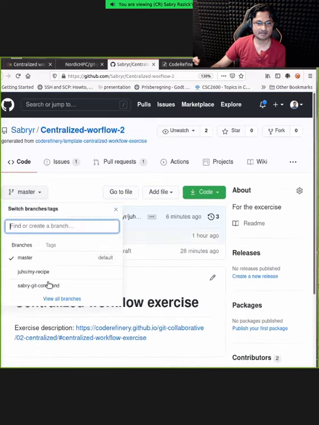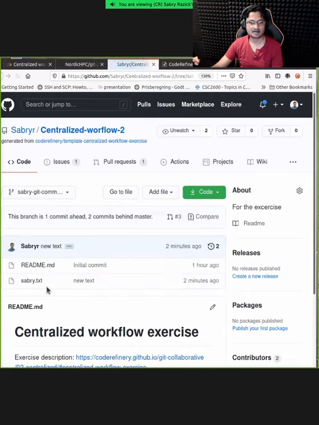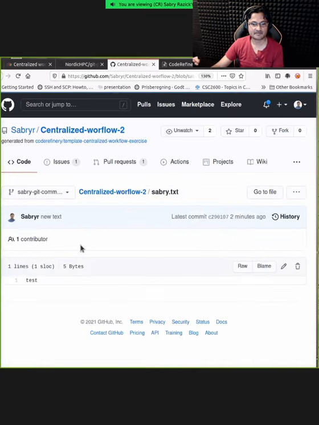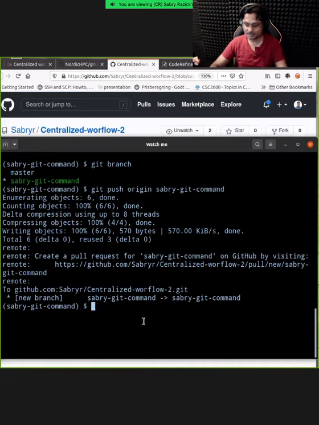And after sending this, let's see if you have a central workflow. So I go to my branch, subdirectory commands, and you see this file. It's just some test. While the review is going on, what are the files here?